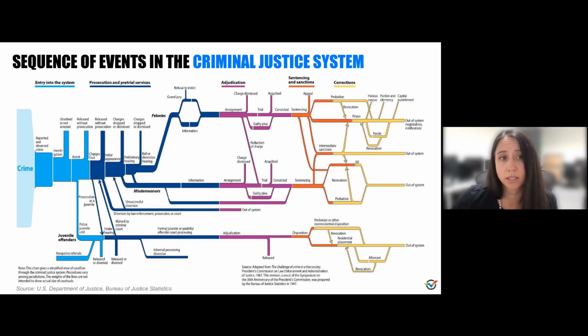Then there's a decision to charge. So prosecutors review the evidence and decide whether to file formal charges against the subject. And then that moves to pretrial proceedings. So this may include things like bail hearings, preliminary hearings, exchange of evidence, grand jury indictments, et cetera. And then it might move forward to arraignment. It might move forward to a trial and maybe even to sentencing and corrections.